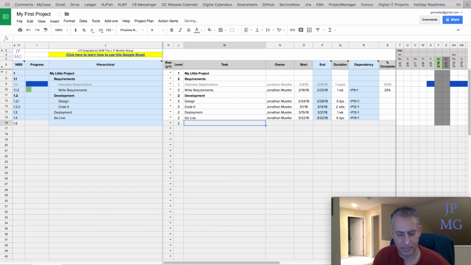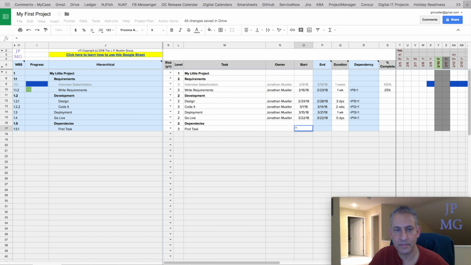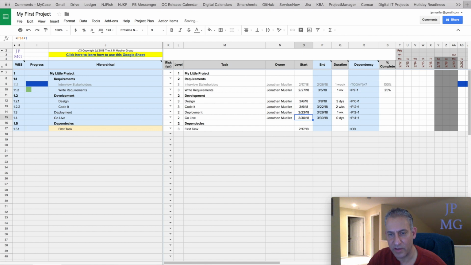We'll start a new section and call it dependencies, just because. And we'll say first task. We want this task to start at the same time as the first task in the project, so we'll make it equal to this O9 field, and notice it starts on the exact same date. If this one started, let's say today, and we add a week, notice what it did. It changed this one as well because they're dependent. I'm going to undo that for a second, and we'll make this a 1 week task.